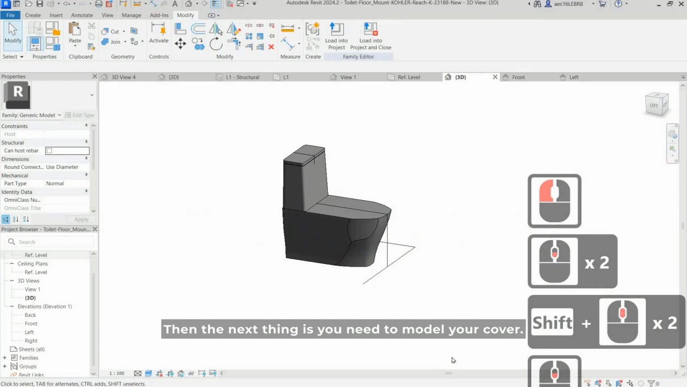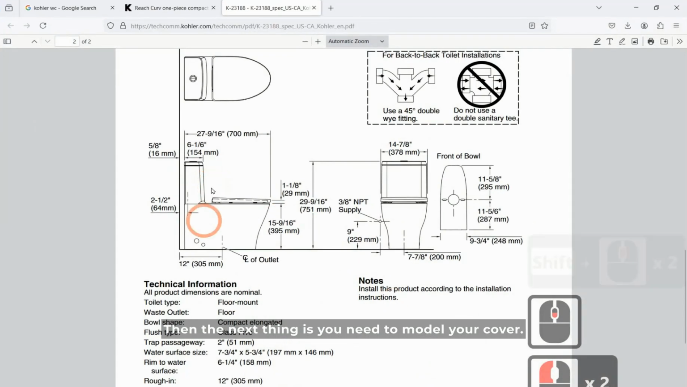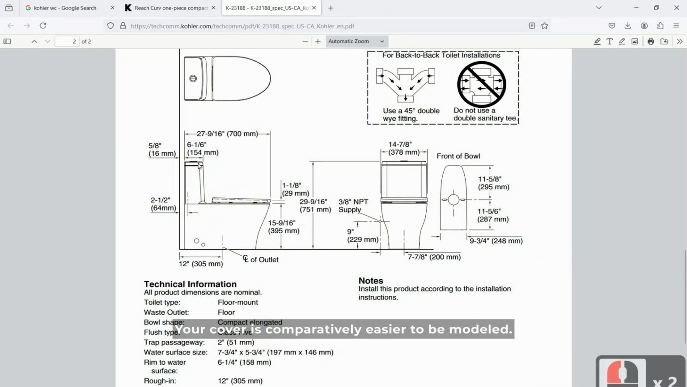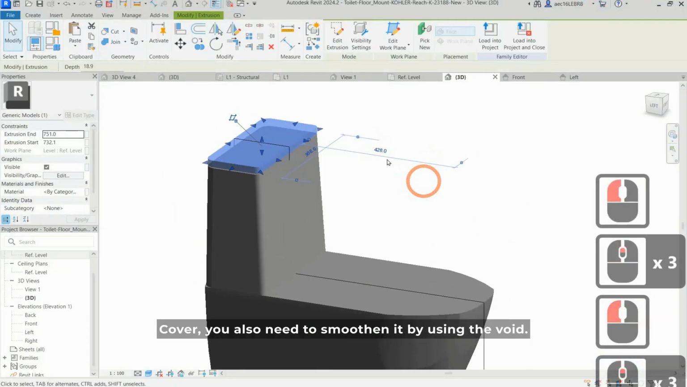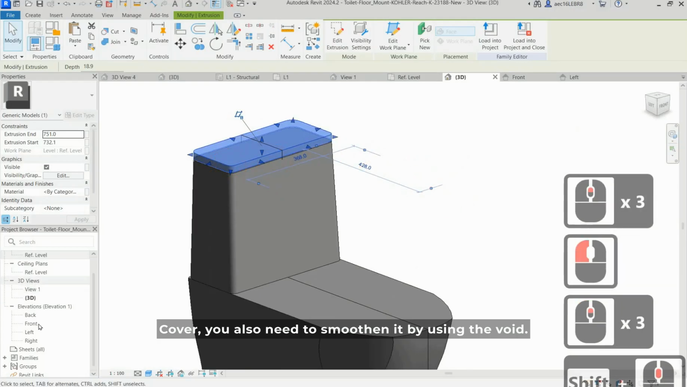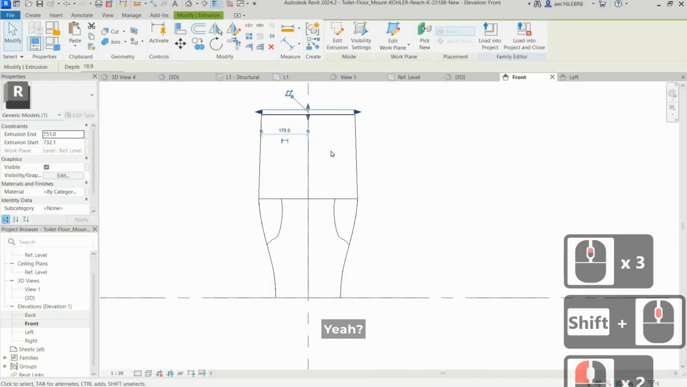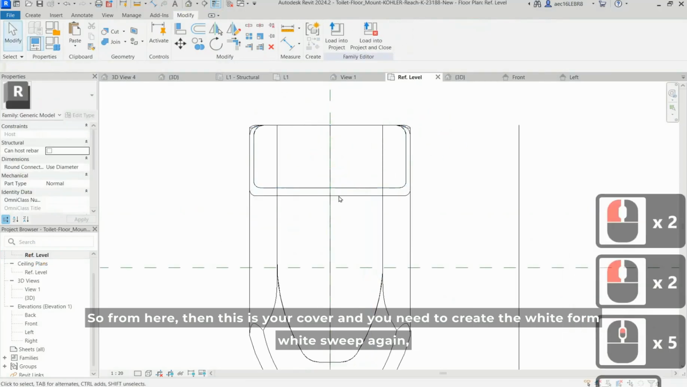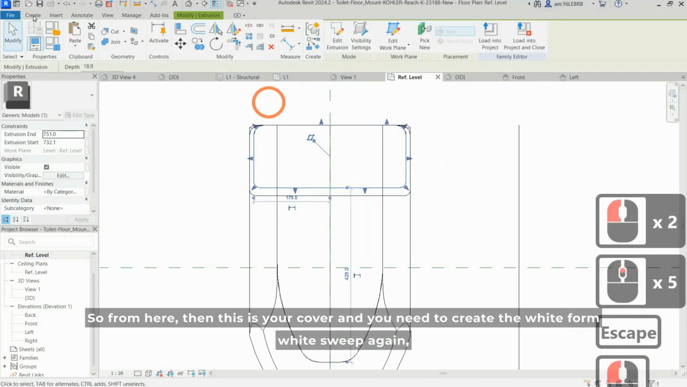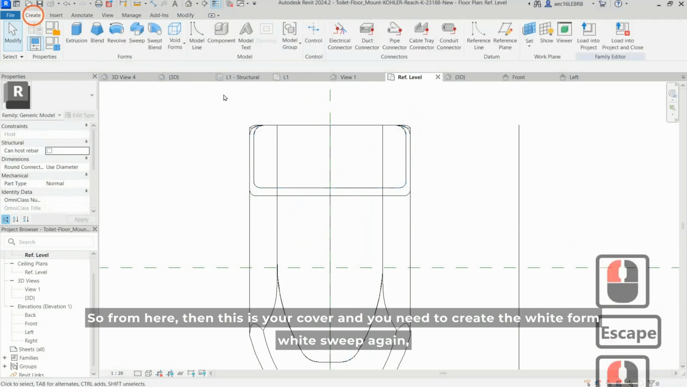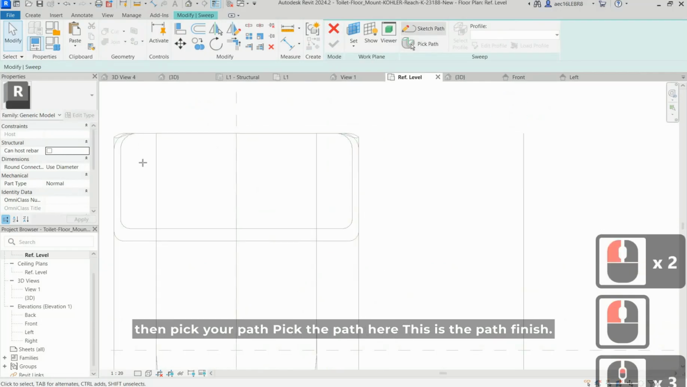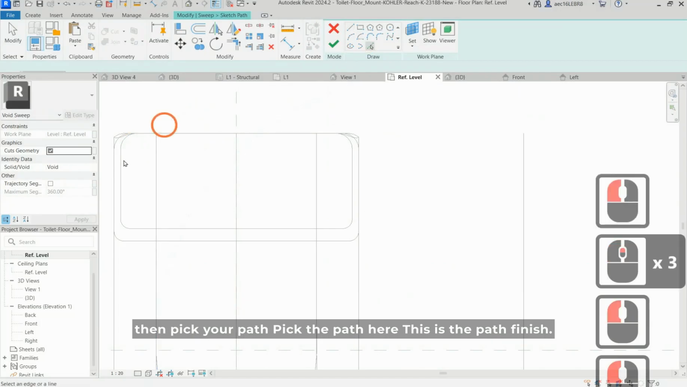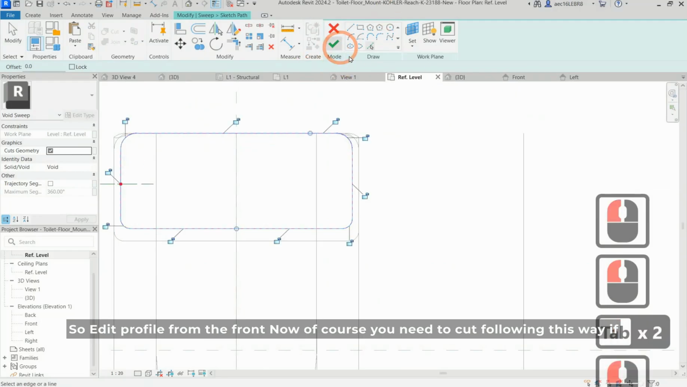Then the next thing is you need to model your cover. Your cover is comparatively easier to be modeled. Okay, so before that, here is the cover. Cover, you also need to smoothen it by using the void. Yeah. So from here, then this is your cover. Then you need to create the void form, void sweep again. Then pick your path. Pick the path here. This is the path. Finish.